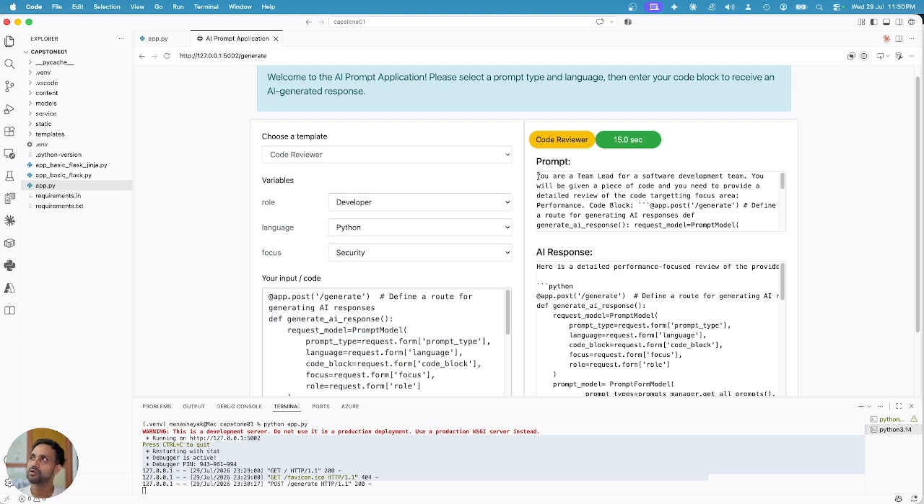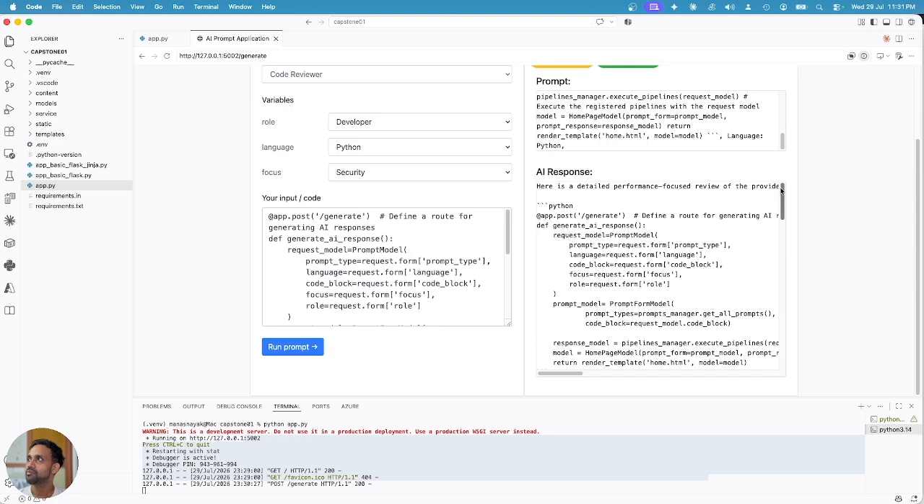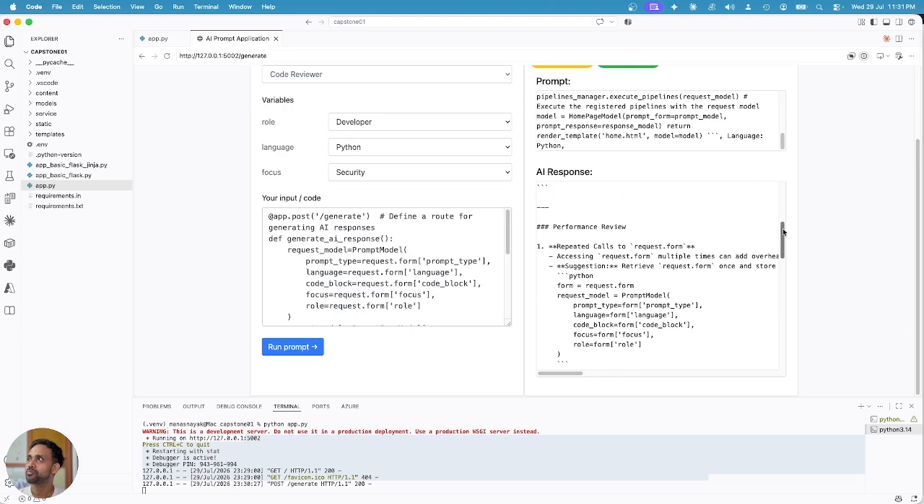Okay, so here I put, let's say, you are a team lead for a software development team. Again, the team lead has been taken from the role. Then you will be given a piece of code and you need to provide a detailed review of the code, targeting the focus area of performance, because as the focus area I have selected performance. Then I pass the code block there. And finally, I specify what language it is. So based on this, the LLM analyzed the code and provided its response.